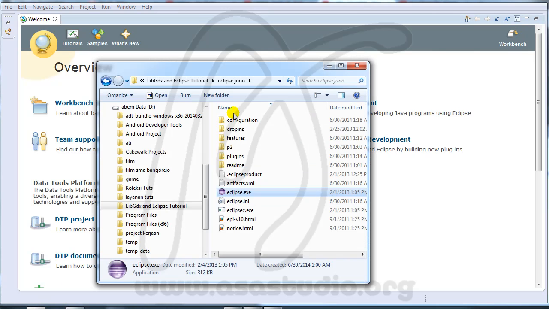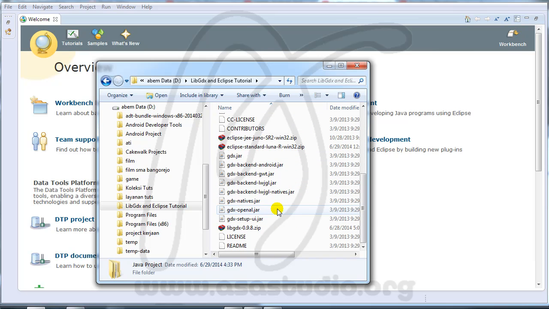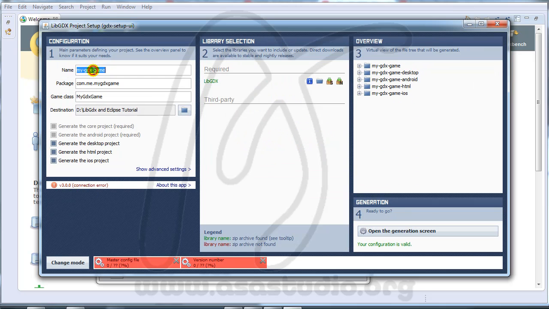First thing, I need to create a project again with LibGDX. I go here to gdx setup UI. Okay, and I press create, and now I create a name, maybe as a game, and here as a studio and as a game, and here, okay.